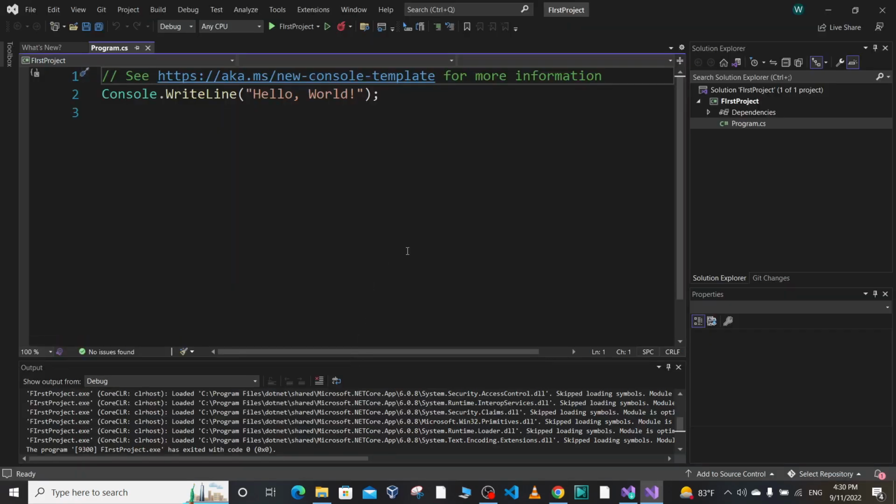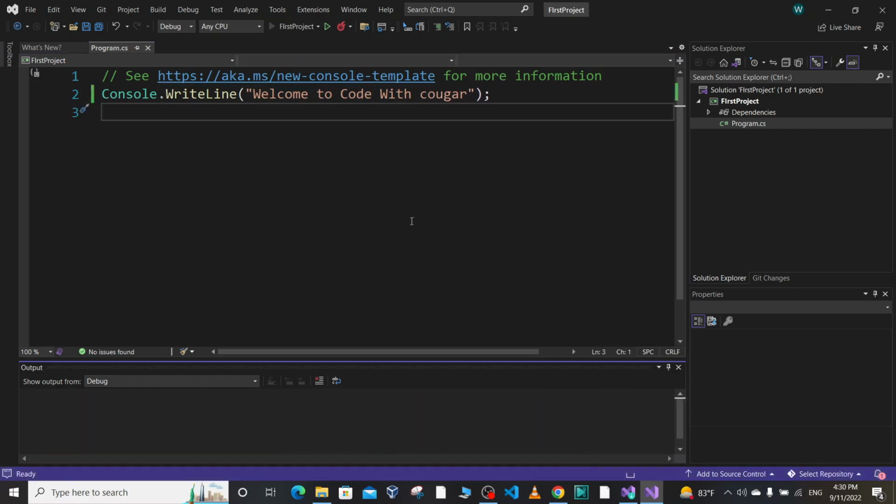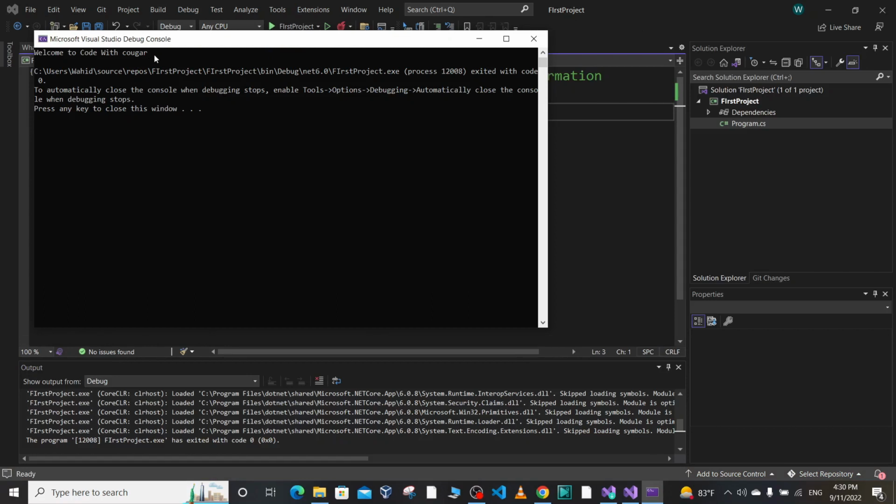Once our project is created, here we can see Console.WriteLine Hello World, so we can print something on the console window. Welcome to Code with Cougar. So let's run our project. Welcome to Code with Cougar.